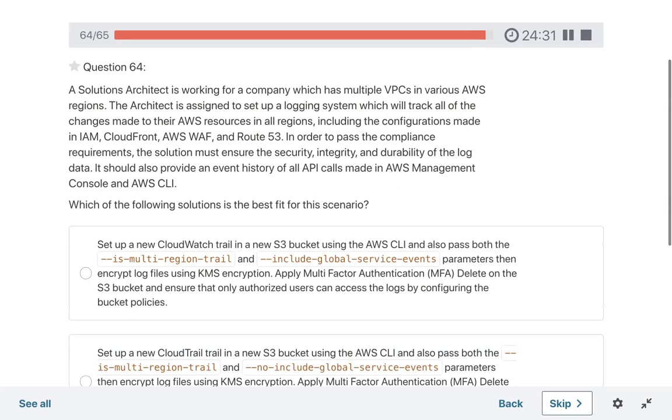A solutions architect is working for a company which has multiple VPCs in various AWS regions. The architect is assigned to set up a logging system which will track all the changes made to their AWS resources in all regions, including the configuration in IAM, CloudFront, WAF, Route 53. In order to pass the compliance requirement, the solution must ensure the security, integrity, and durability of log data. It should also provide an event history of all API calls made in AWS Management Console and AWS CLI.